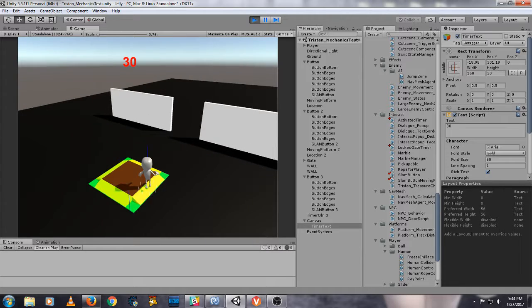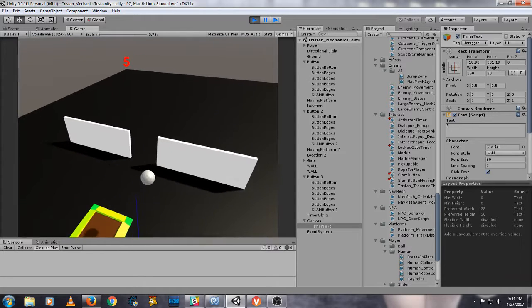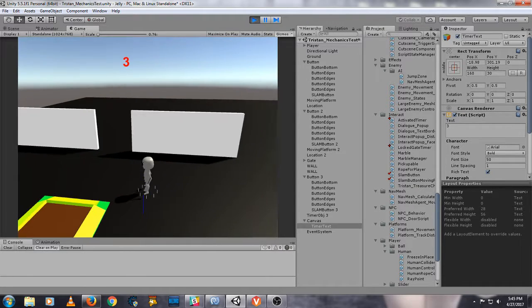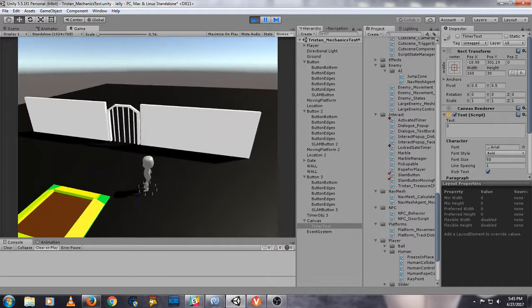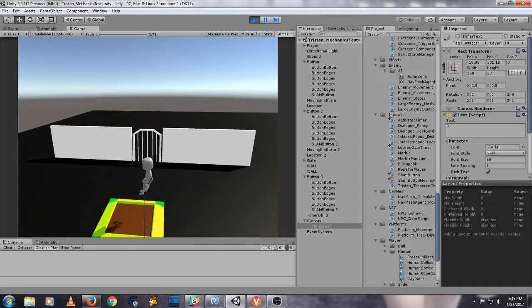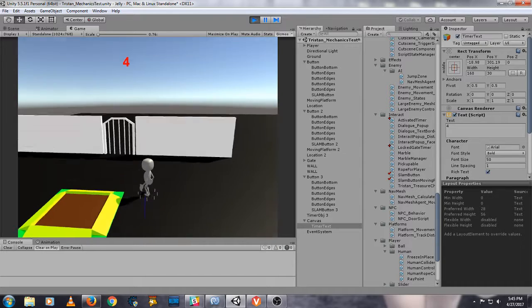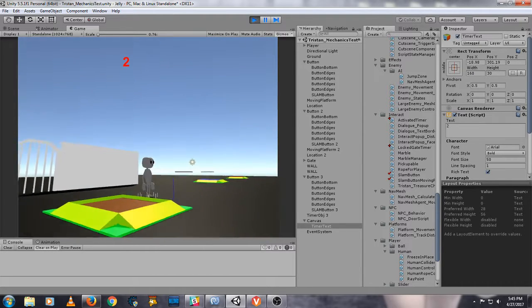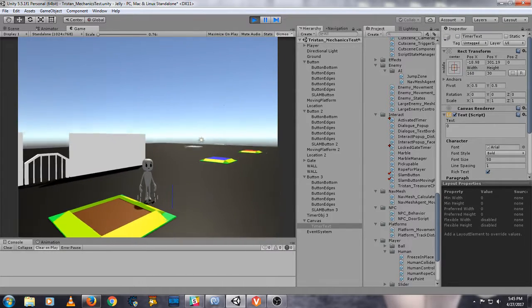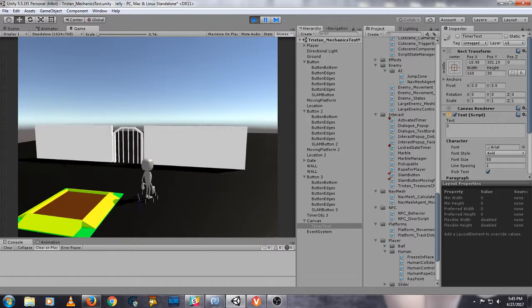Rolly ball. Boom. 4, 3, 2, 1. Boop. Yay. Alright. I like it. And this button will forever be pushed. I really need to make that button come back up. You can see it's a little depressed. Bump bump. That was a joke.